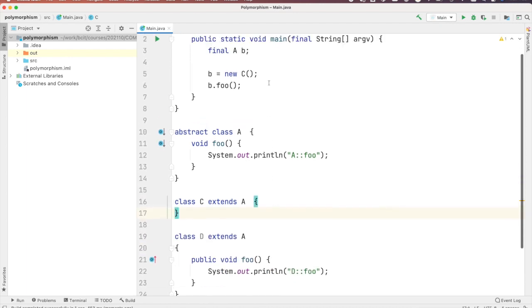So now, if we call D, the runtime is going to look at it and say B is pointing at a D. We're calling foo. Does D have a foo method? Yes, it does. We're going to do that. If we change, so let's run that and see.